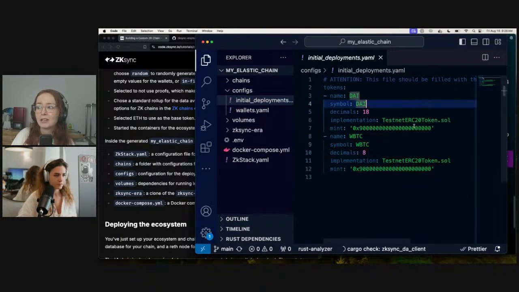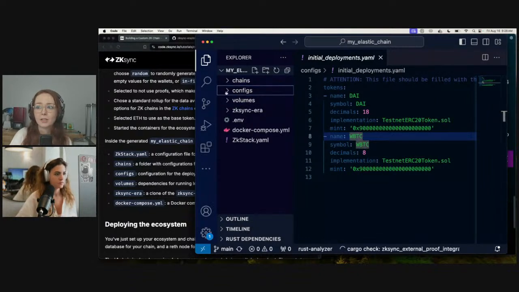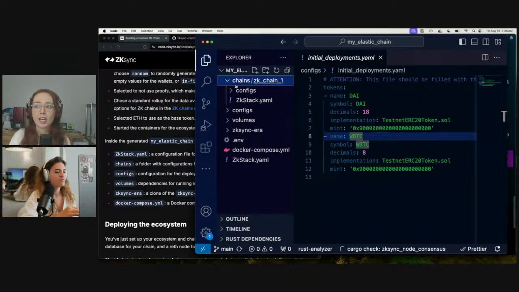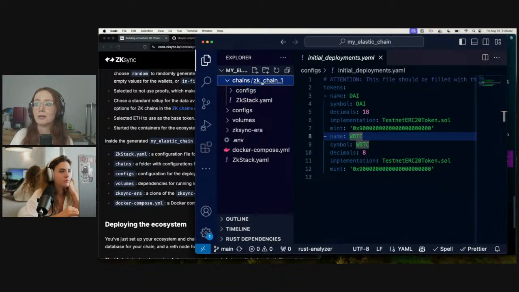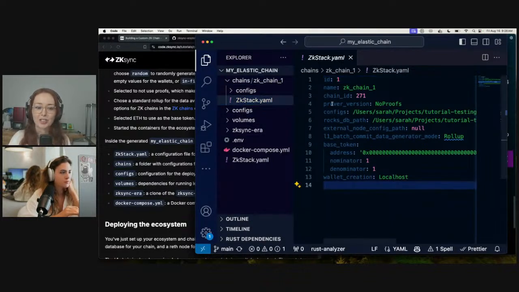So these are ERC20 tokens that were deployed to the chain, the default chain that we made. And this configs folder has configuration files for the whole ecosystem. And then we have our chains here. Each new chain we make will get a new folder inside this chains folder. So ZK chain 1 is our default chain we just made, and there's this zkstack.yaml file for the chain. It's your general configuration file for this chain.